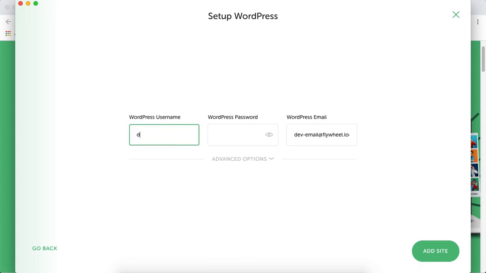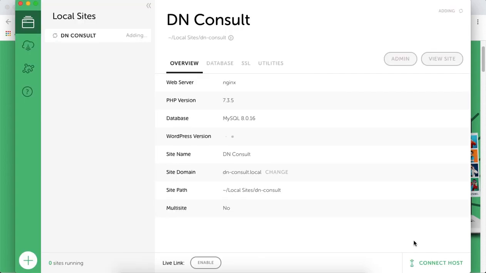In this case, I'm going to name this DN. I'm going to generate a password. I'll simply use this password. Under the advanced settings, we won't do anything on that side, so we simply add a new site.